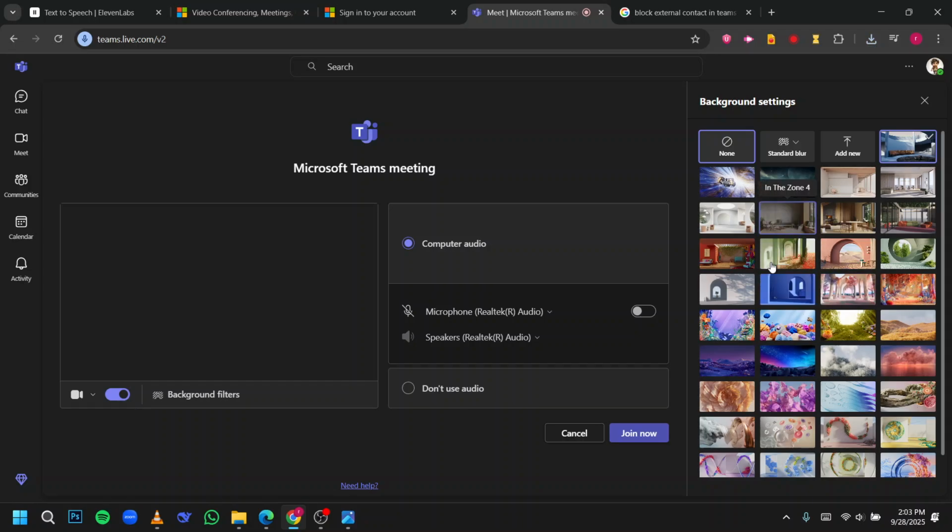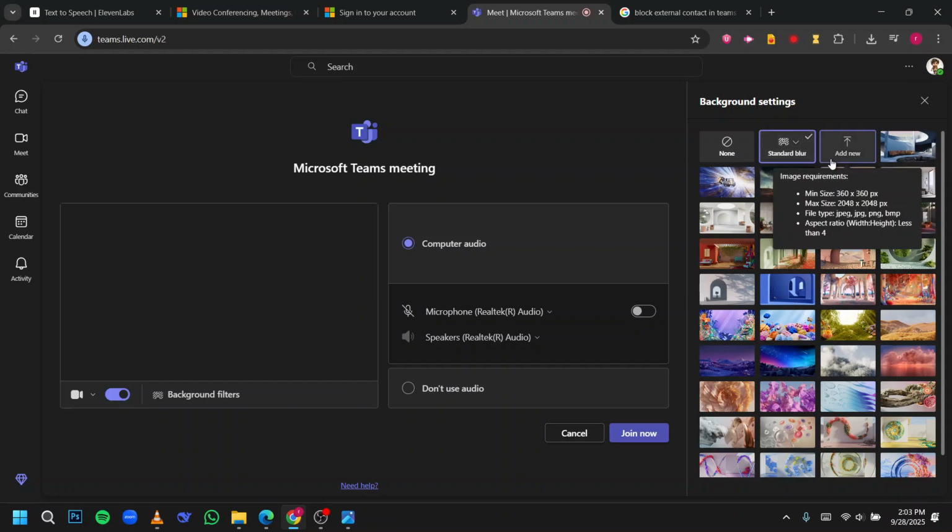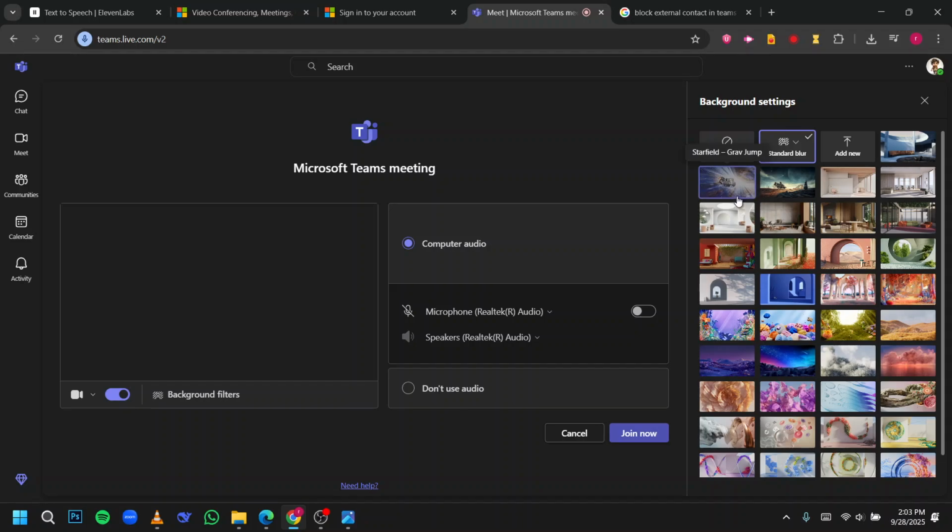Microsoft Teams gives you several options. You can blur your background, which keeps your surroundings private while keeping you in focus. This is perfect for quick meetings or when you're in a busy environment. If you want something more personal or creative, you can select from preloaded images provided by Teams.